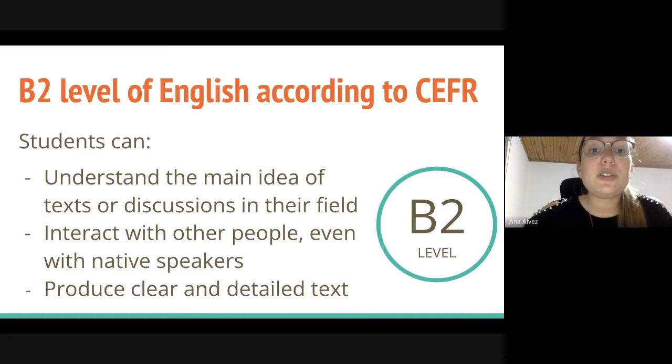They can also produce clear and detailed text on a wide range of subjects and explain a viewpoint on a topical issue given the advantages and disadvantages of various opinions.